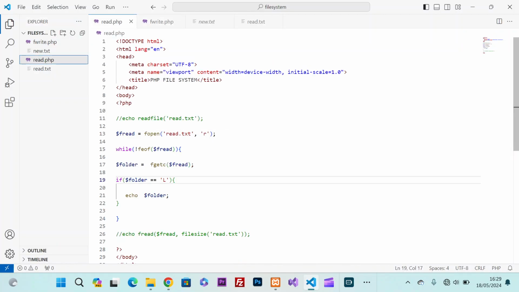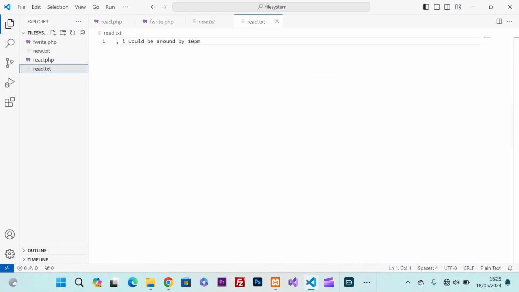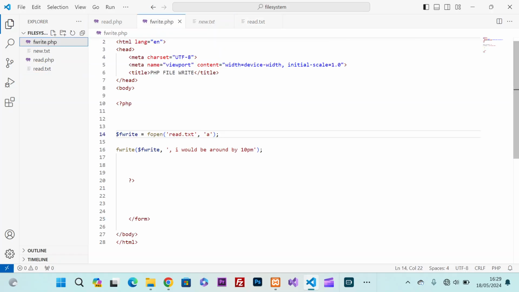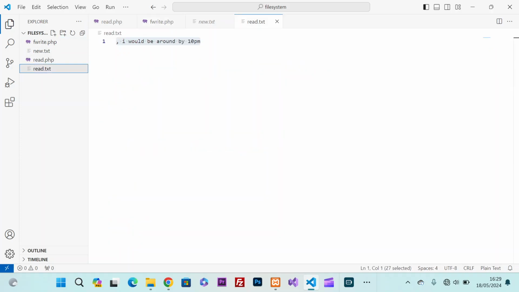Let me load it. So I'm going to readme now. Oh, sorry, you see the same thing appeared. Okay, I know why. This is exactly what we wrote; this one was the previous one. So you can now see what we have here. You see, I will be around, comma, I will be around by 10 p.m. This is exactly what you are seeing here. You can see what happened now.